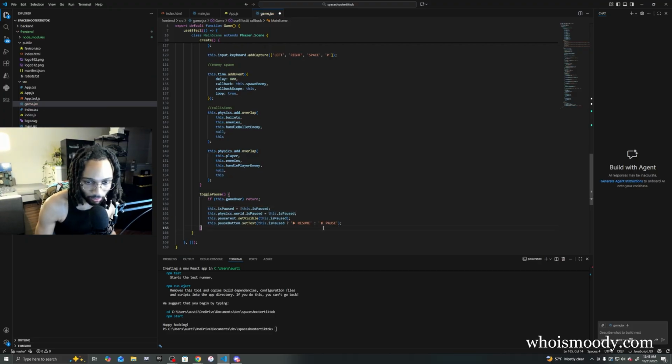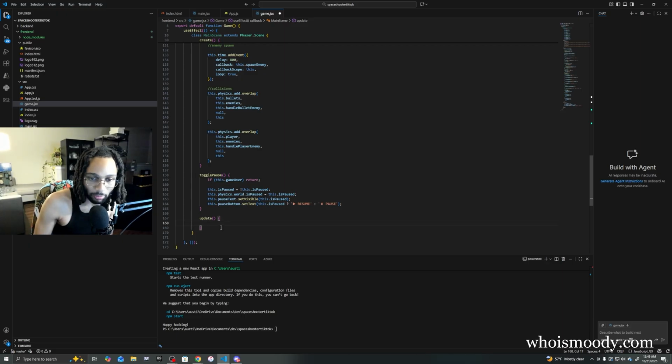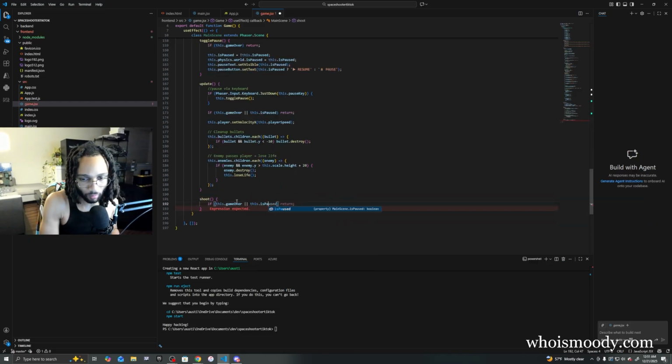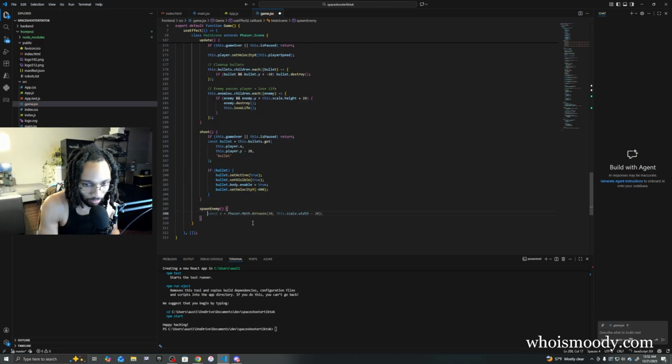Okay, now that we're done with that, let's do an update. This update block here just enforces the actual runtime of the game. Okay, now we're gonna do the shoot block. All right, and now we're gonna do the spawn enemy block, which is obviously gonna spawn the enemies.